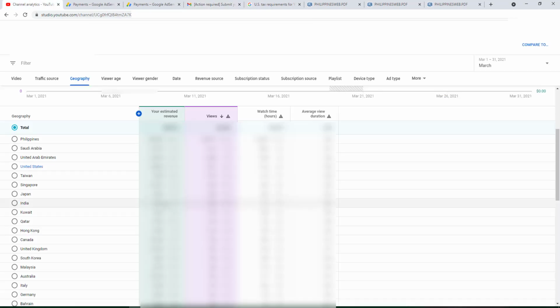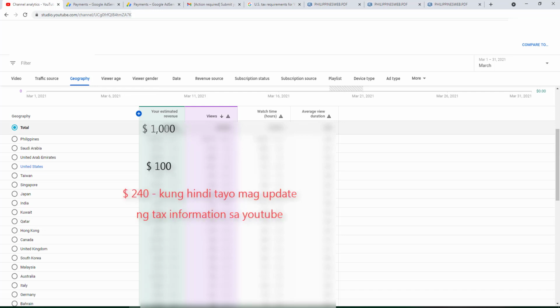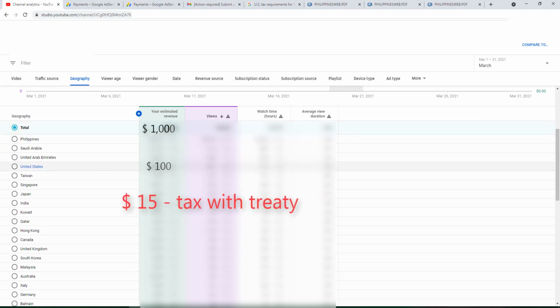So, pag bumalik ako dito, kung hindi ako nag-comply at ang kinita ko for the month is $1,000, ang magiging tax ko is possible maging $240. Pero pag nag-comply ako, ang magiging tax ko na lang, for this example, is $15 kung saan ang earnings ko for the month coming from US viewers is $100, hypothetically.